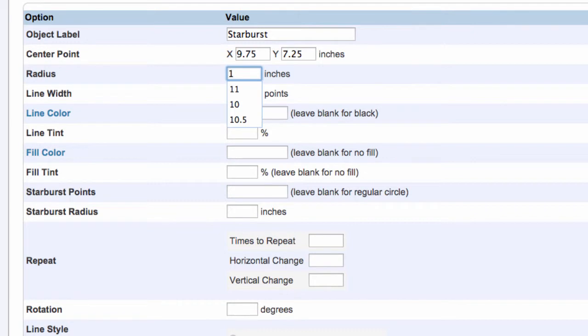I want my starburst, or my original circle, to be 1 inch in diameter. And because I want it to have that gold color, I'm going to make the color golden for the line color, and we'll just copy that down to the fill color as well. The things that I have to add to this in order to make that starburst is how many points I want, and I've chosen 32 points, and what I want that starburst radius to be. I want the actual starburst radius to be 1/4 of an inch less than the original circle, so it's going to be 0.75.